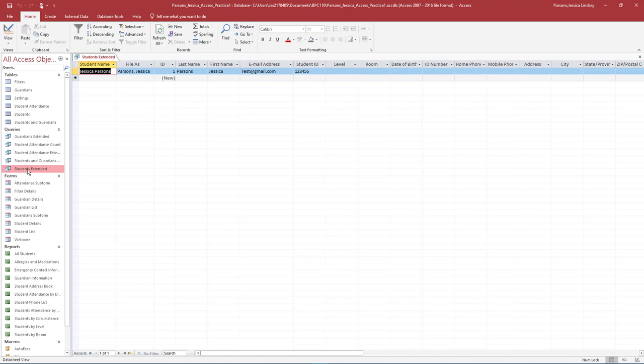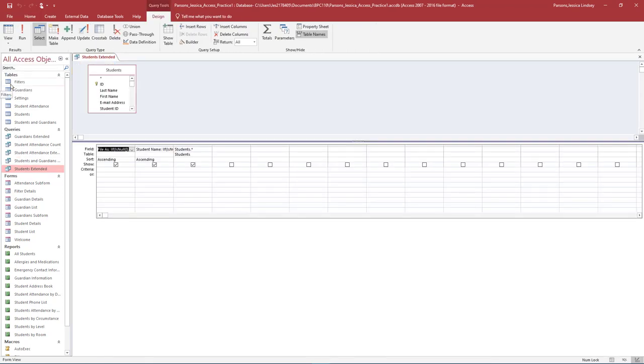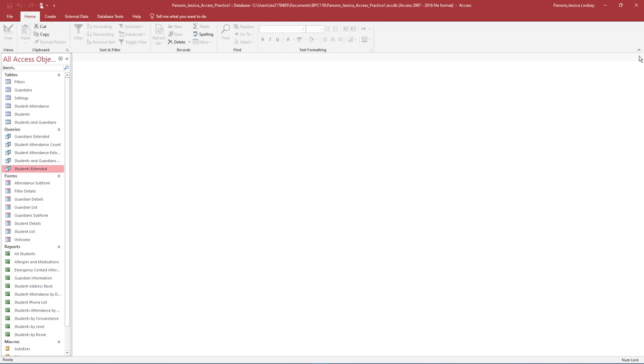On the Home tab, in the Views group, change the view of the table to Design view. Notice the Students table in the upper portion and the query grid with fields in the bottom section. Close the Students Extended query.